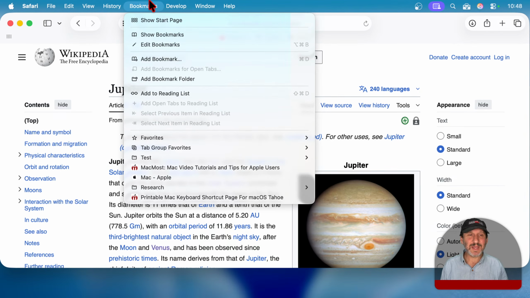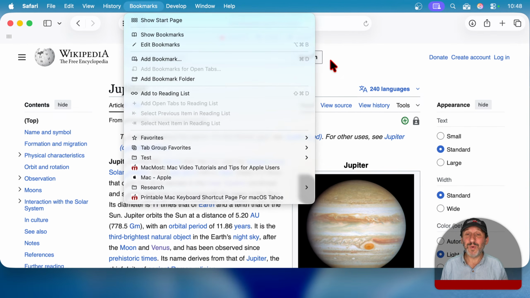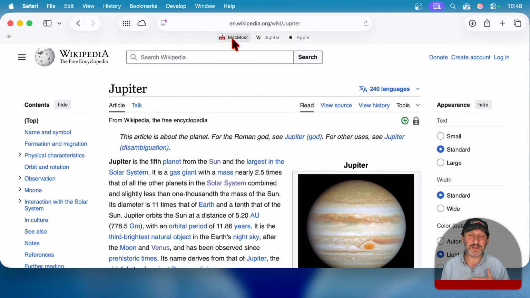And in fact, when I said I prefer to use the bookmarks menu for my bookmarks, I meant I prefer to use it over the edit bookmark screen or the sidebar. But the main way I access my bookmarks is through the favorites bar here. So all of my important bookmarks are under favorites. Matter of fact, they're all under favorites. So they all appear here.